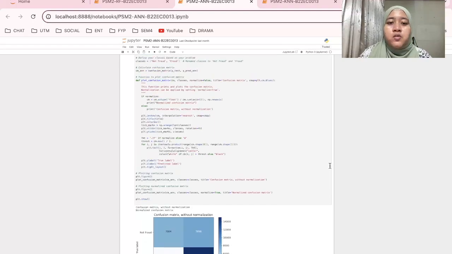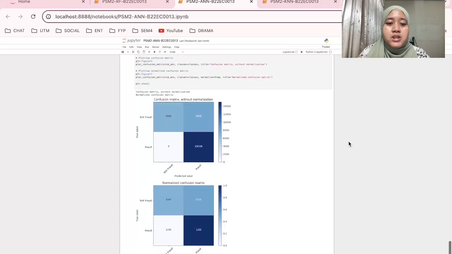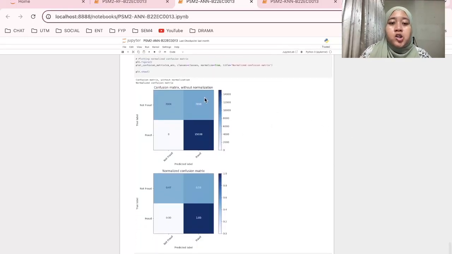After that, we calculate and plot the confusion matrix. Here we get the plot for the confusion matrix. As we can see, the top one is without normalization, and the bottom one is normalized. I want to show how to read this confusion matrix. For the true label, which is not fraud, that is predicted as not fraud, that is the true positive.